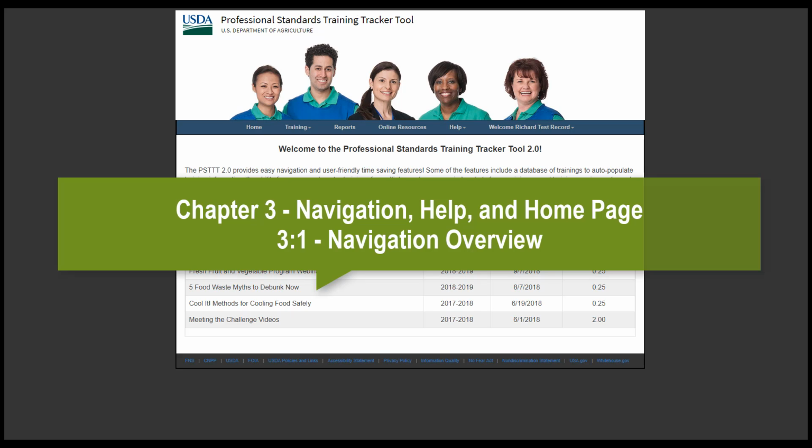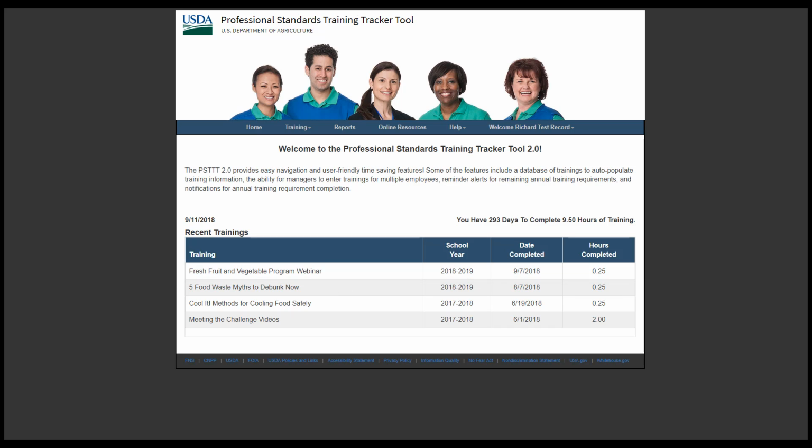Navigation Overview. This is the homepage. We'll go over this page in more detail later in the video, but let's look at the menu options first. There are 6 main menus available to all user categories and roles. These are going from left to right: Home, Training, Reports, Online Resources, Help, and Welcome.